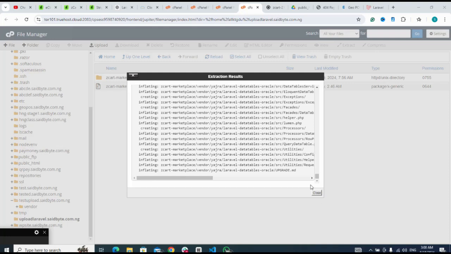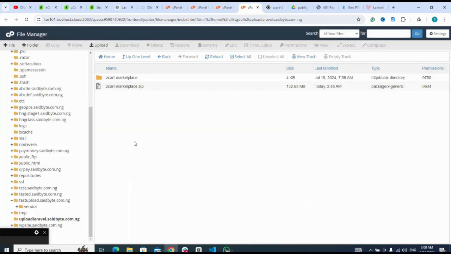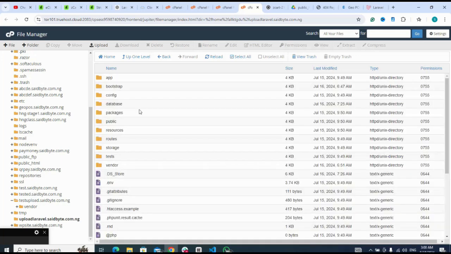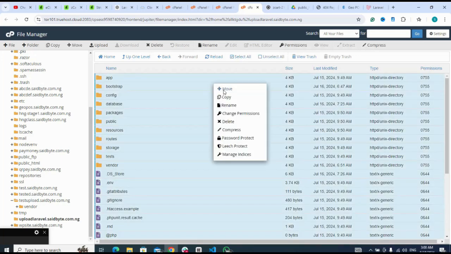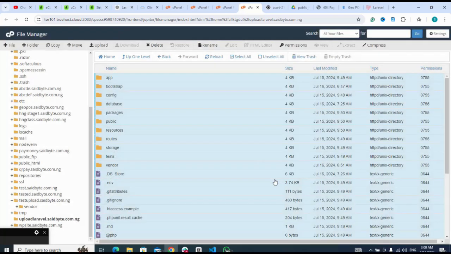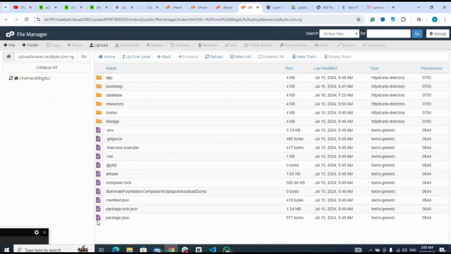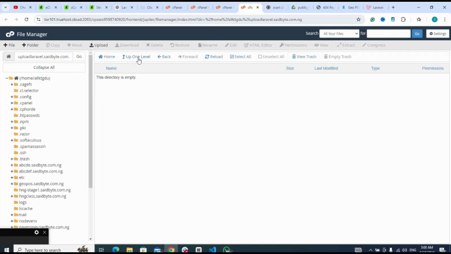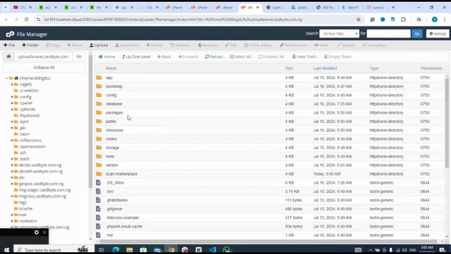So next, I close it. After extracting it, I open it. I open the extracted file, then select and right click to move to the root folder. Move files. So I click on up one level. I successfully uploaded my scripts to my file manager.